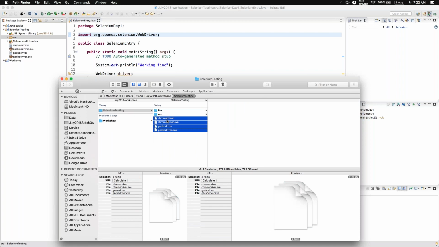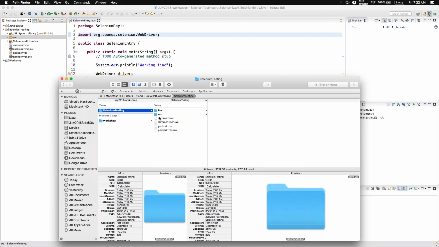Okay. You can paste it here, or right-click on the project in Eclipse and paste it. Both are the same. But remember, it should be in the same folder where bin and source exist, not inside source or inside bin. It should be in the same folder here. I'll tell you why it should be here.